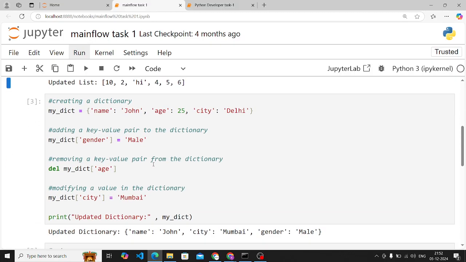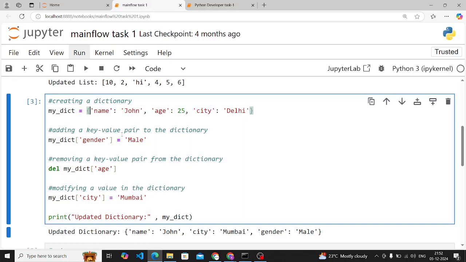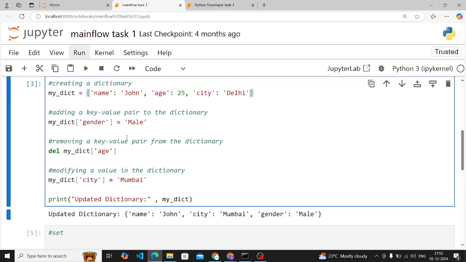Now you have to create a dictionary. A dictionary contains an unordered collection of key value pairs, and for creating this you have to use curly braces. This is the first key value pair, this is the second key value pair, and this is the third. To add a key value pair to your dictionary, this is the syntax: inside the square brackets you write the key, then equals to value. For removing a key value pair you use the del keyword, and inside the square brackets you call the key, which means the key and value will be removed.